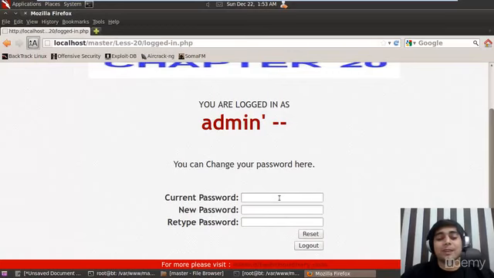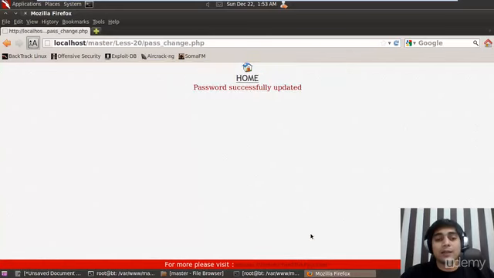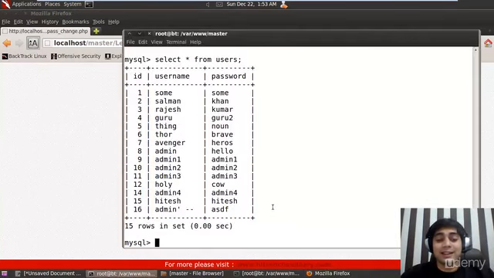But now here comes the actual injection part. The current password is ASDF. New password is 1234. Again, 1234. I try to reset it. It says password updated successfully. Now here comes the wonderful part, and you might get shocked after seeing this. Watch it very carefully.